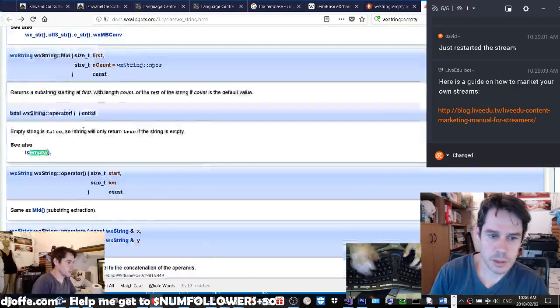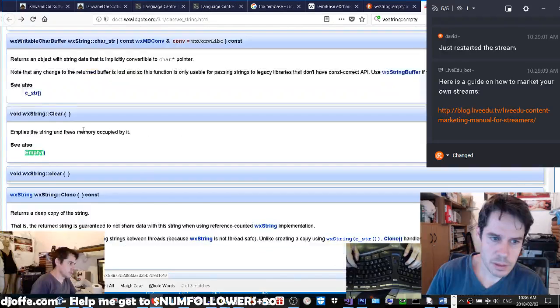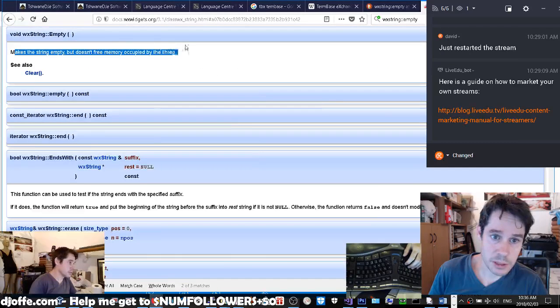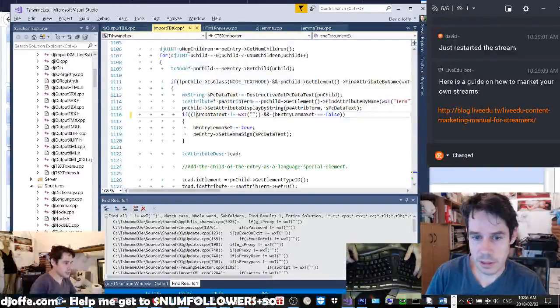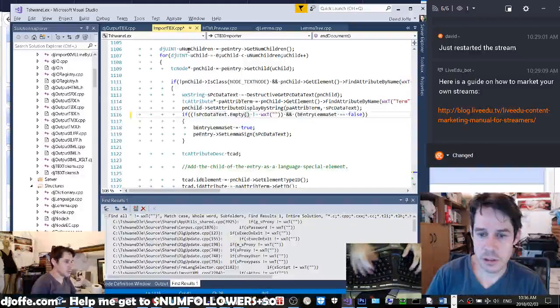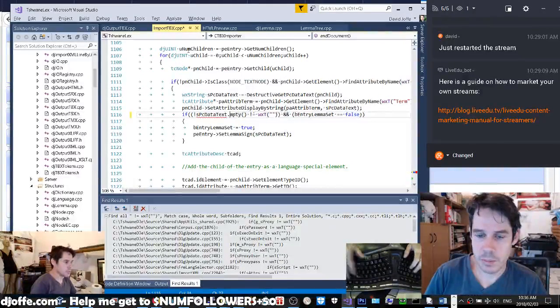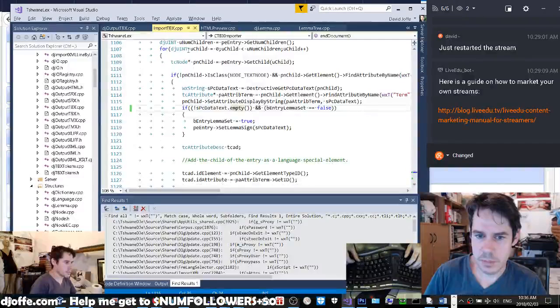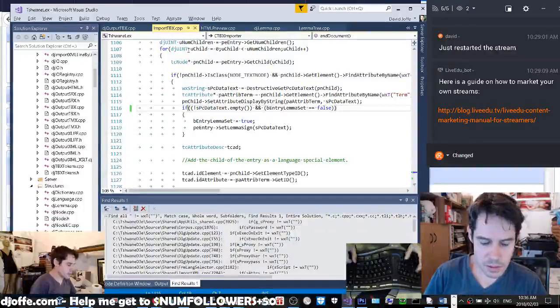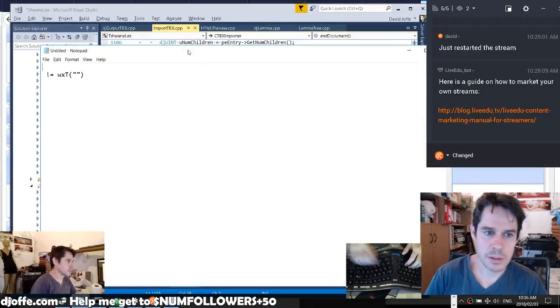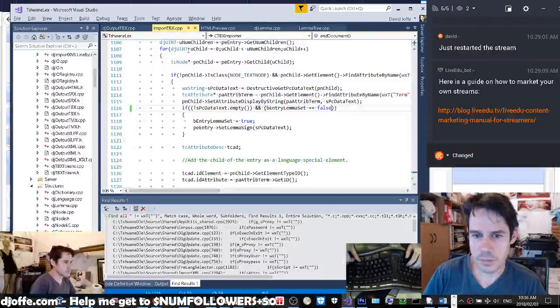And then there's uppercase Empty, which clears the string, makes the string empty. So if you accidentally do something like that, it's not string empty, boom, you can clear the string. And I think if we just do that, it's basically testing the same thing. But it's faster. Is it faster? Should be faster.